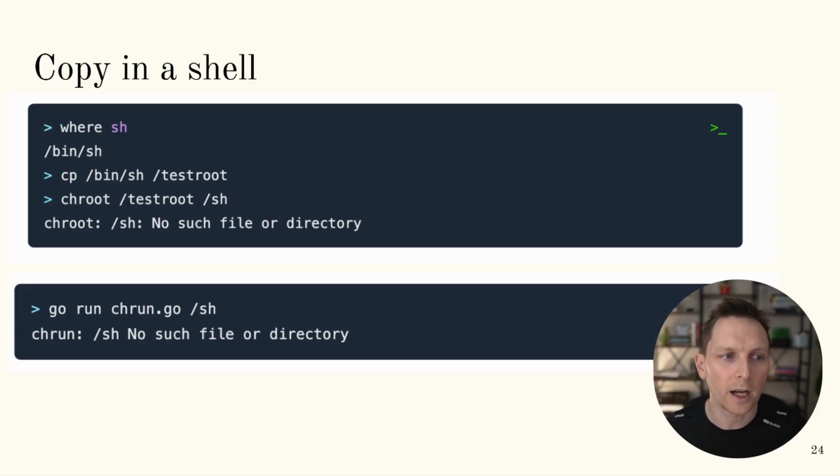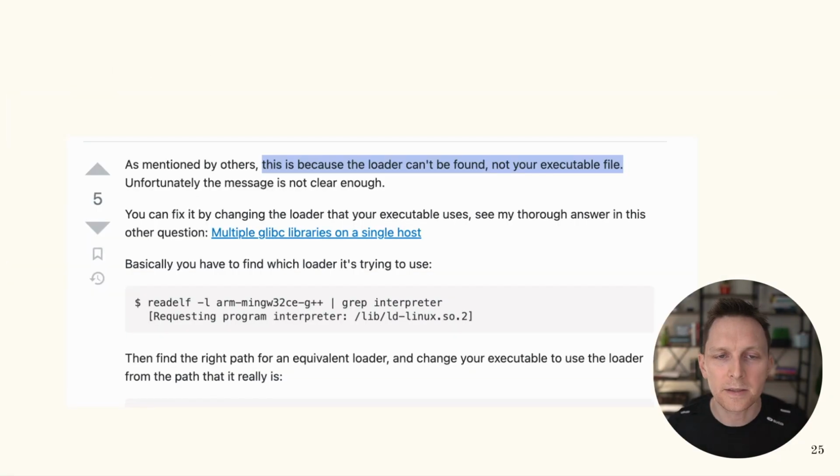But I can fix that, right? I can copy in a shell. So I find where my shell is, I copy it in, and then I run my new chroot, and I still get no such file or directory. It makes no sense. I tried the same thing using my Go program, and I get the same results as well. And that doesn't make sense because that program is there.